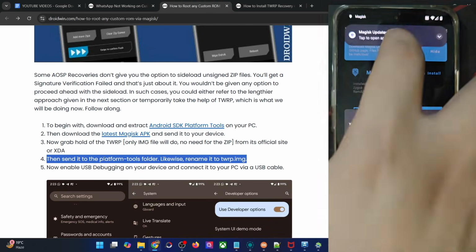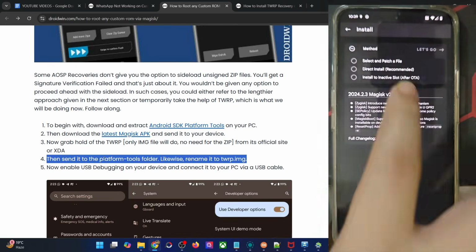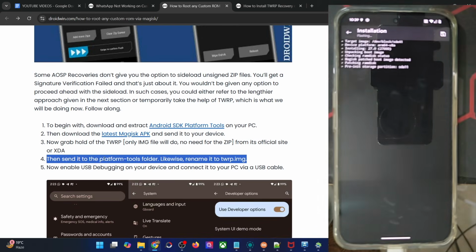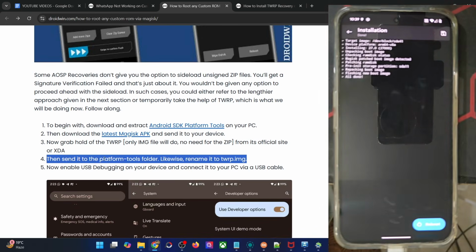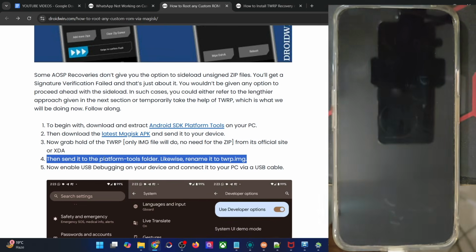Let's open it. You will get a prompt, additional setup. Tap on OK. Choose direct install. Let's go. And the rooting is now complete. Now tap on reboot and your phone will now reboot to the OS.